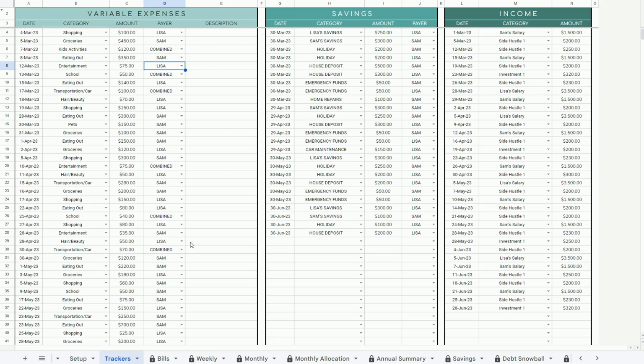So the tracker sheet, this is where you log your variable expenses and also your savings and income.